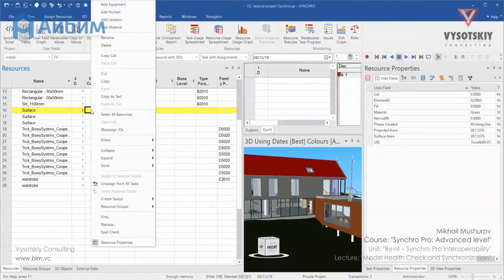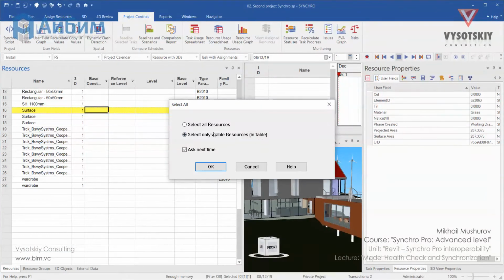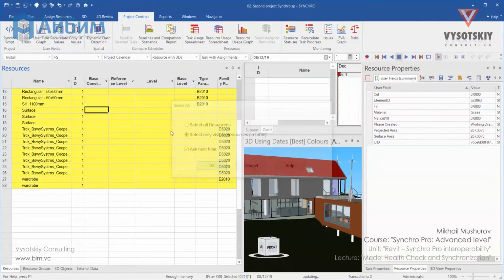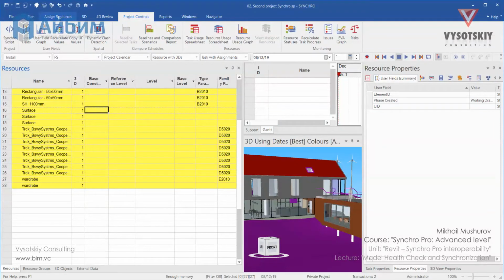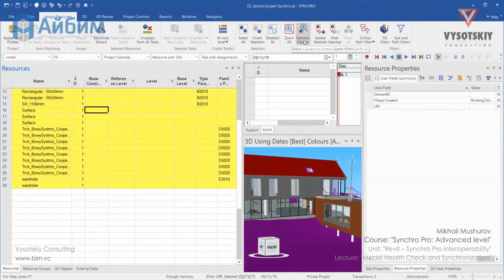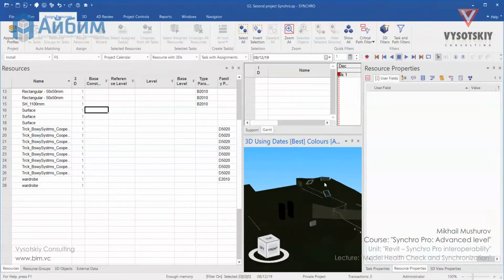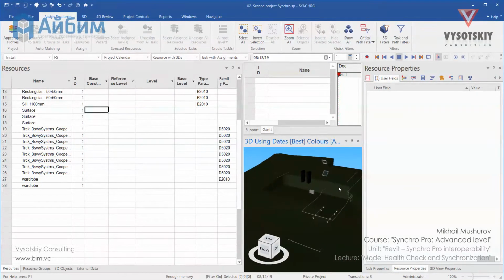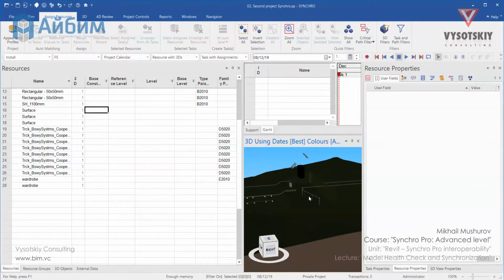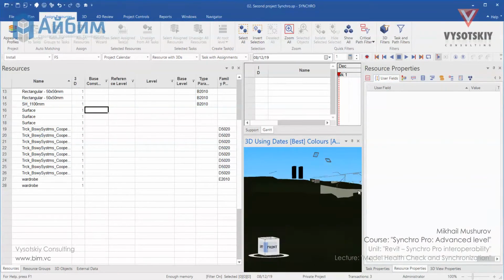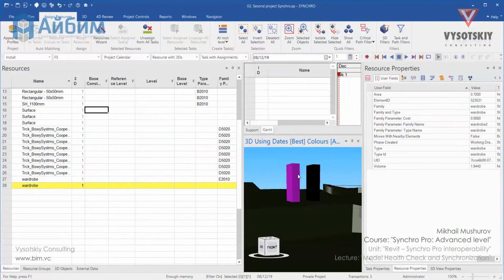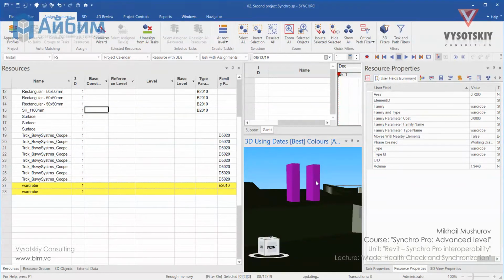Click over any cell and choose Select All Resources. Click Select Only Visible Resources in the table. Go to the Assigned Resource tab and choose Isolate Selected. And you can see now nested families or host families have no reference level. Also, there is equipment that we don't need to see in this project at this stage.